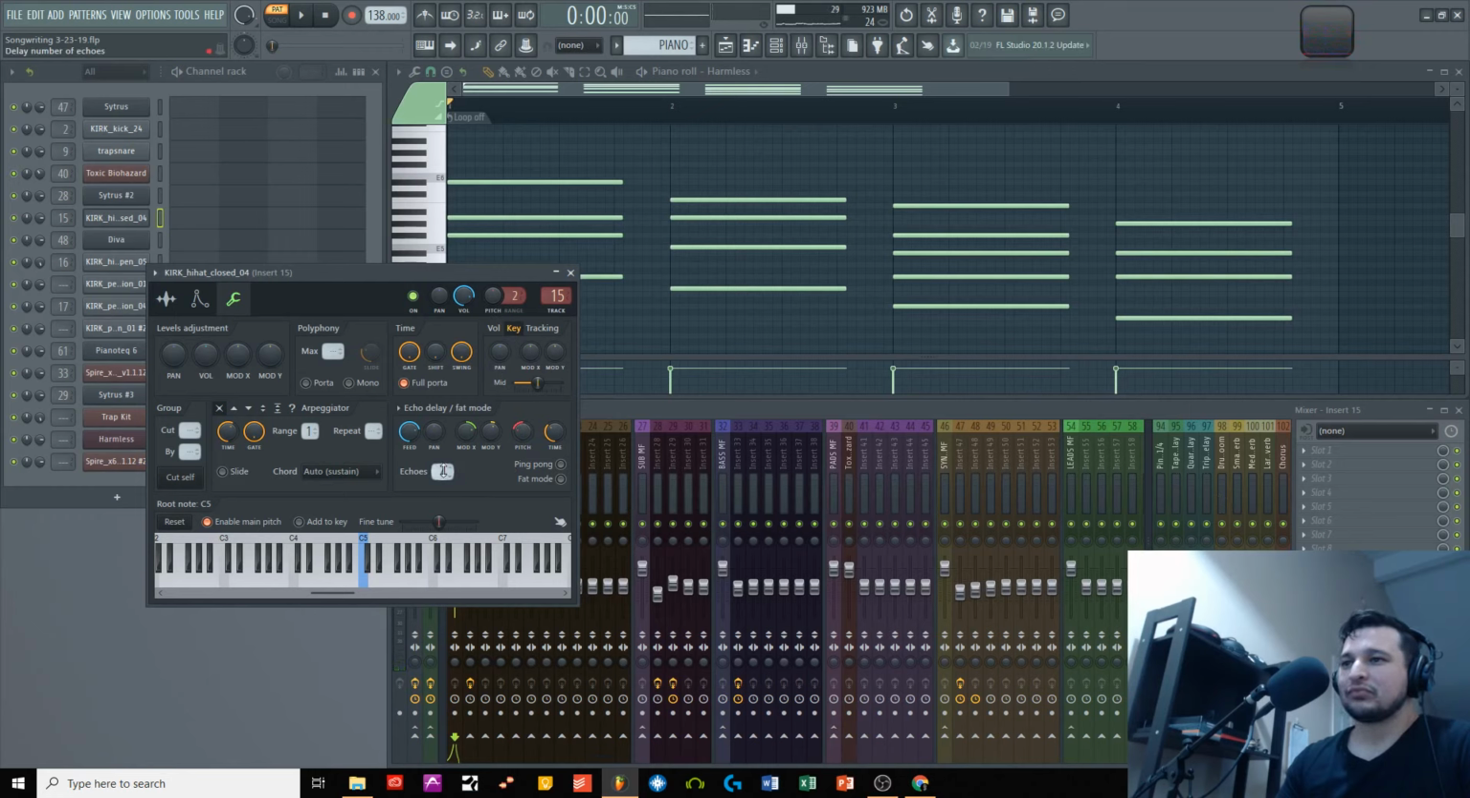You can also select the time. So this is tempo synced, and you can also untempo sync it by time over here and make sure that it's not on time.